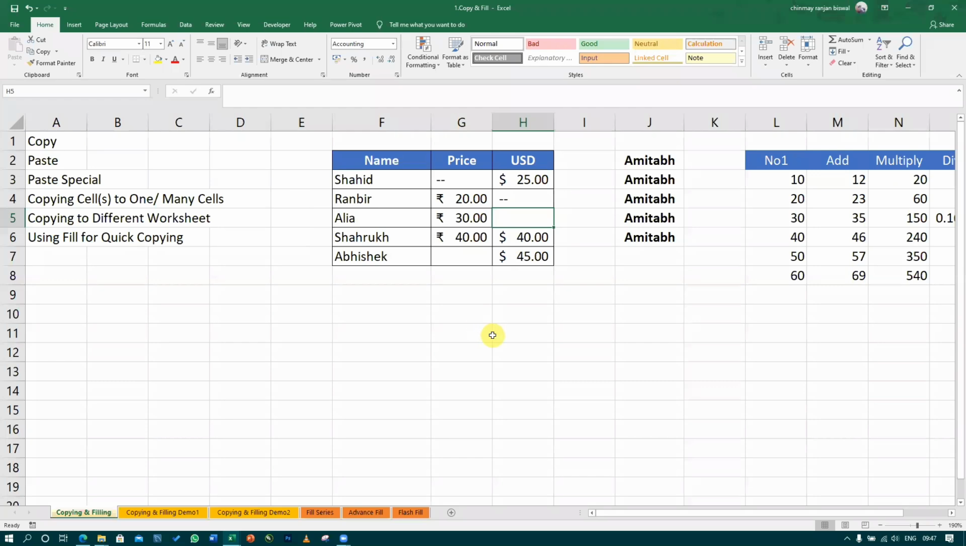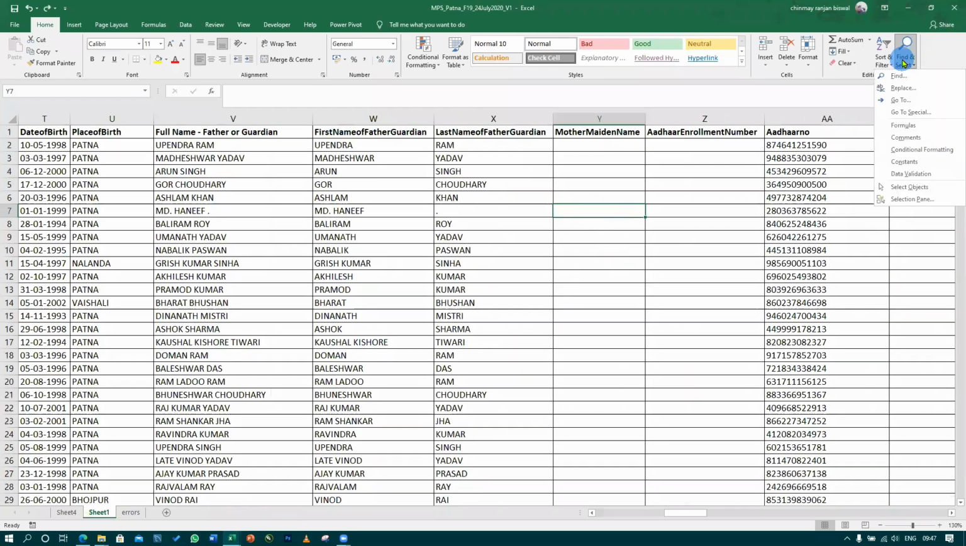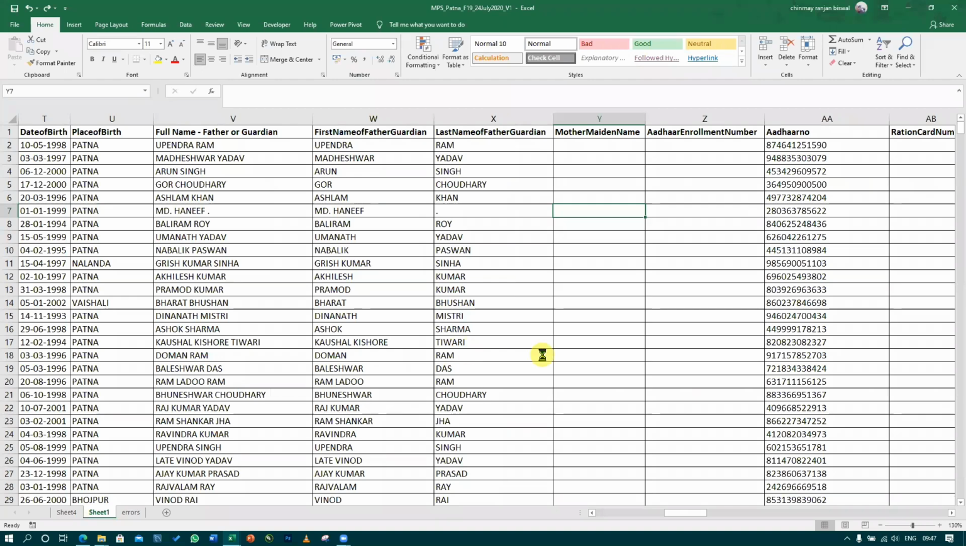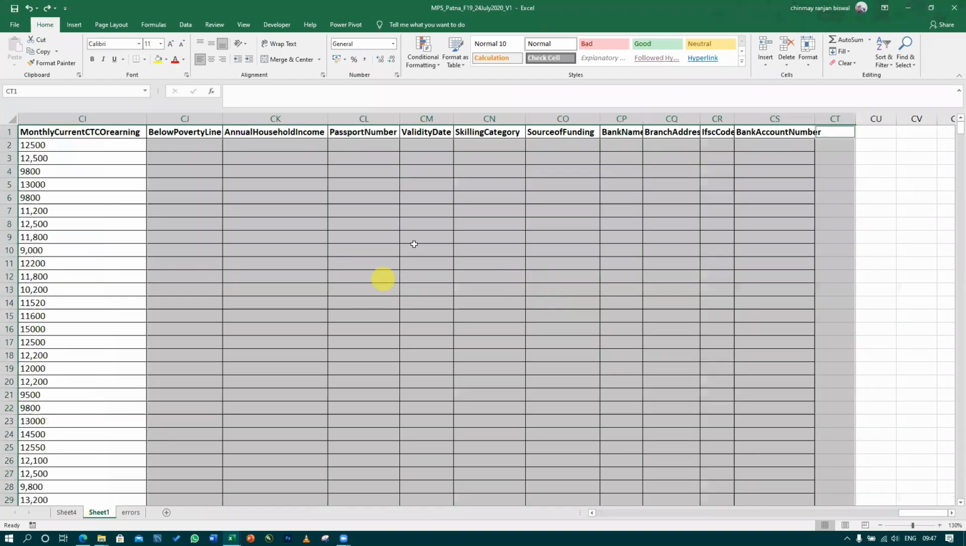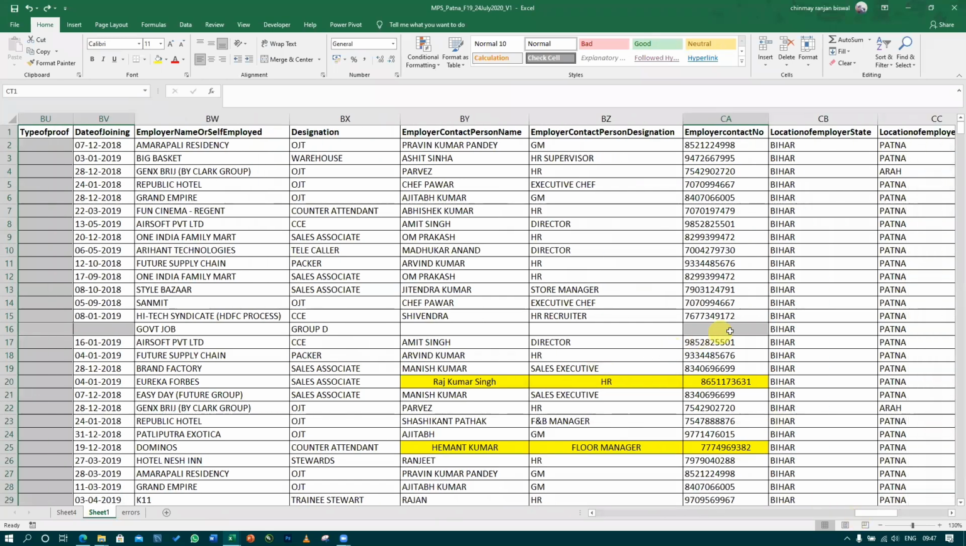But if I want to do it for all of them, what will I do? See, I'll just click here. I'll go to select and go to special. And here, could you see this blank here? See? Yes, sir. Click on the blanks and then click OK. So when you do this, what Excel will do now is select all the blank cells. Did you understand? See, all the blank cells will be selected.